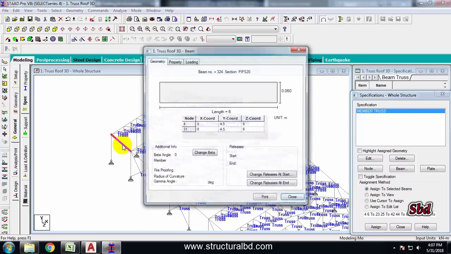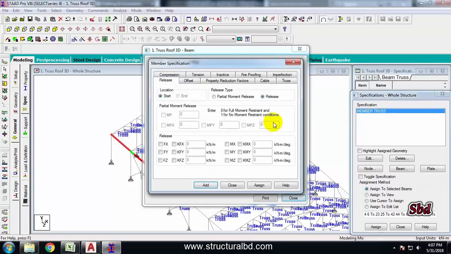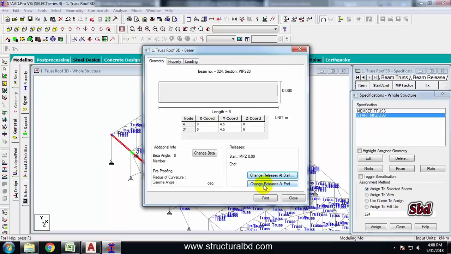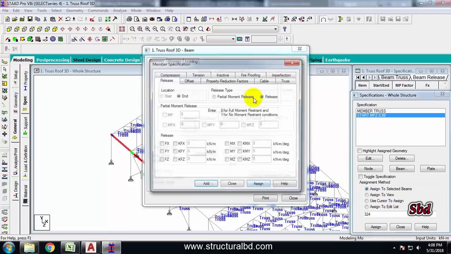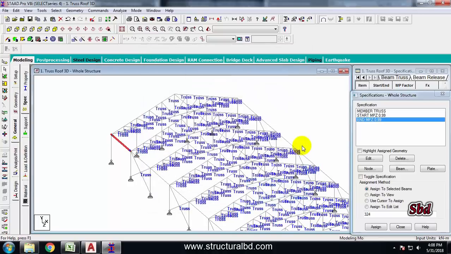So I have to double click on any member, then click this icon, change releases at start, and check this partial moment release, check MPZ, and this is 0.99, so 99% moment will be released. Add, the next click on this next one, change release at end, same way, check this one partial moment release, check MPZ, this is 0.99, add, close.